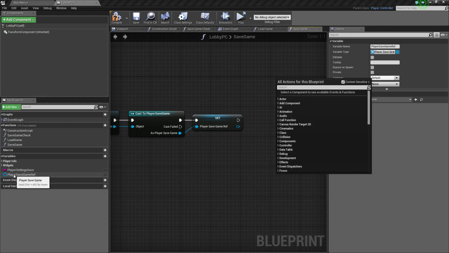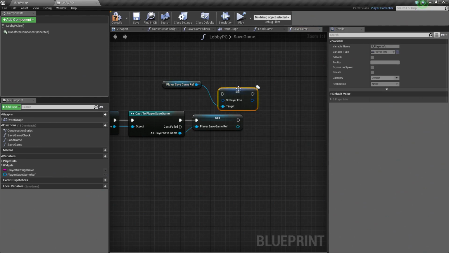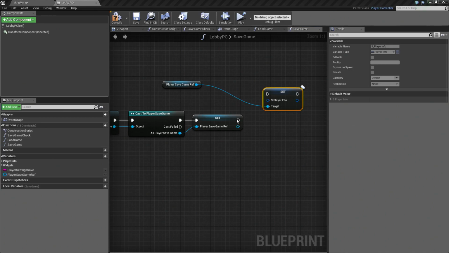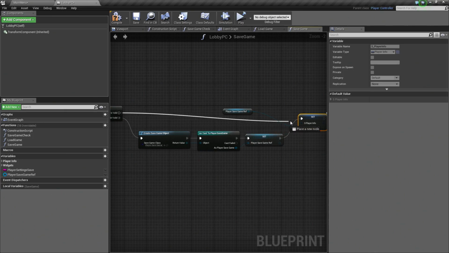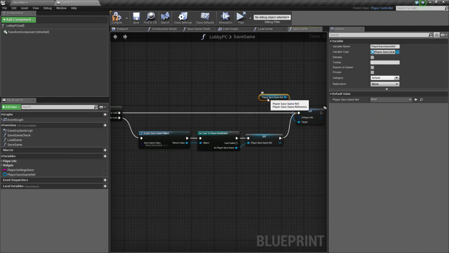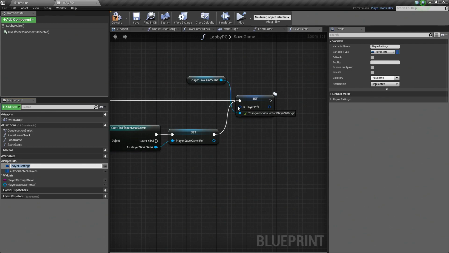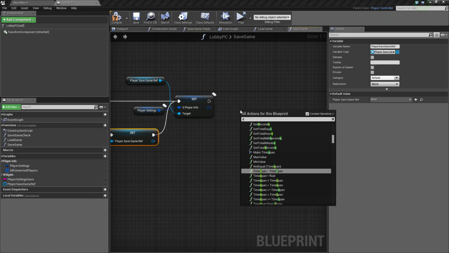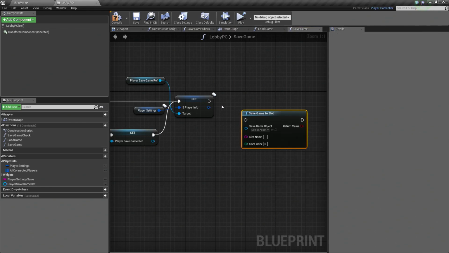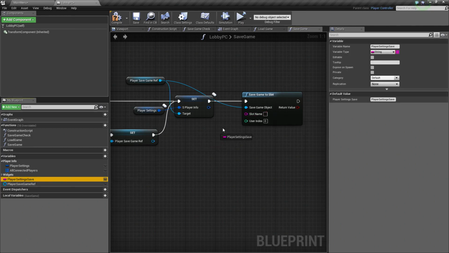Now we can control drag this in and say set S player info. That's what we wanted. Set the S player info inside of it. Let's connect this to that, and let's take this is valid and plug that in like so. This S player info is going to come from our player settings here, so we could take this, drag it and drop it on top. Once we've done that, then we can say save game to slot. Save game object is going to be this here, so let's plug that in. Slot name, player settings save. Like so.